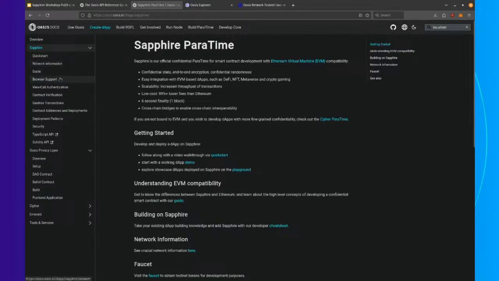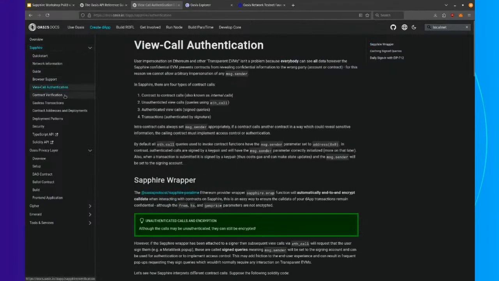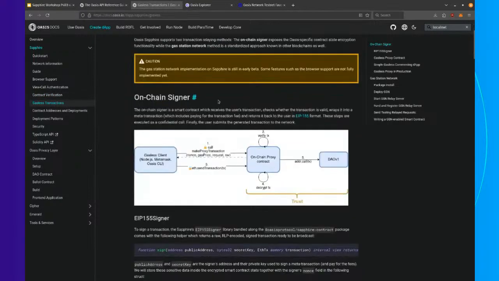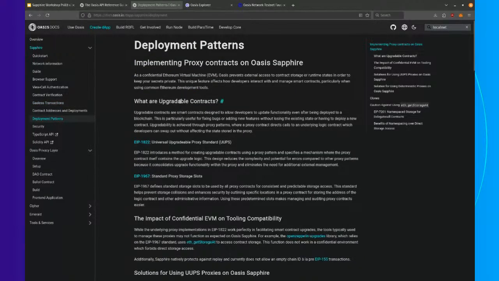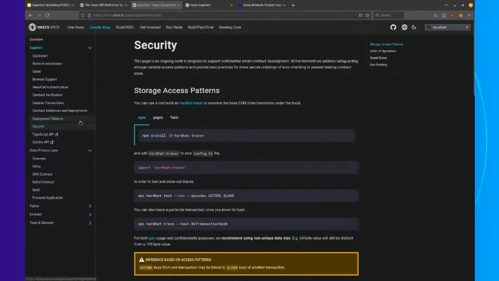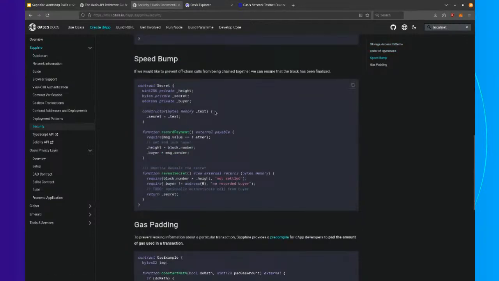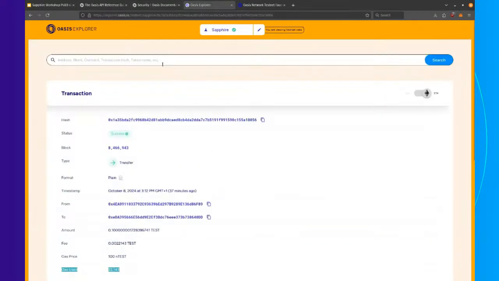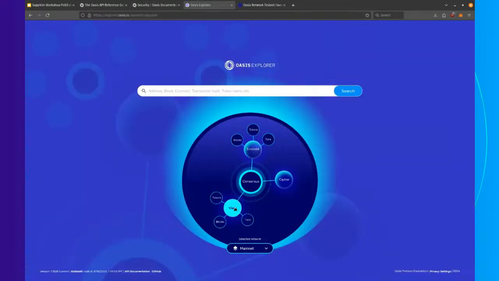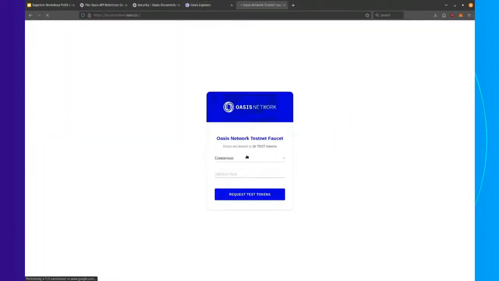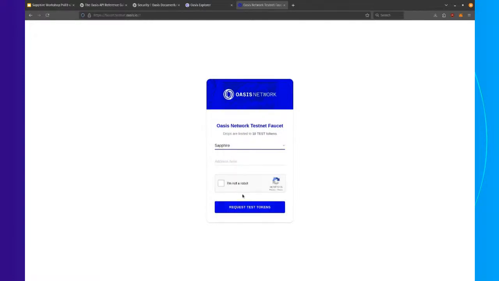We also have the Sapphire documentation here. So this is how to authenticate users, how to verify your contract deployments, how to submit gasless transactions, and how to do account abstraction, various different ways of using proxies, and so on and so forth, and some really important security information, which will give you some background information of what to avoid. Then we've got the Explorer for both testnet and mainnet. And then we've got the faucet here. So if you ever need tokens to deploy on testnet, select Sapphire from the dropdown and request the tokens.